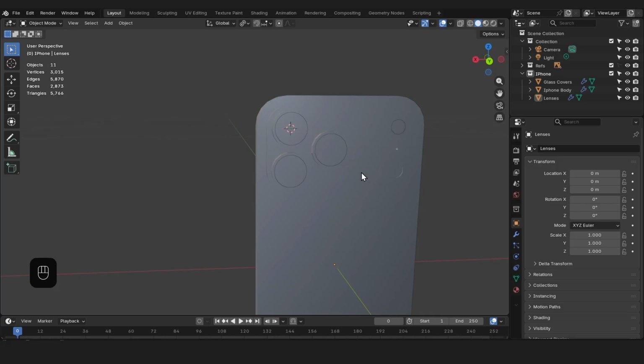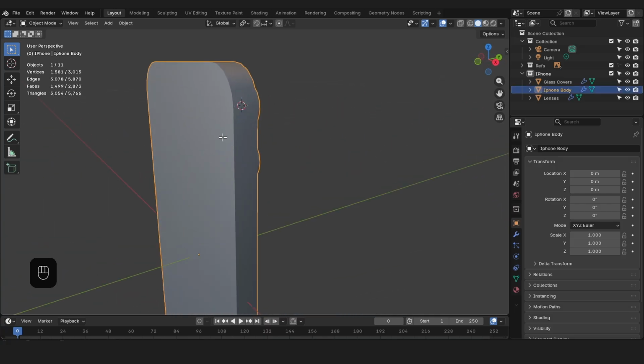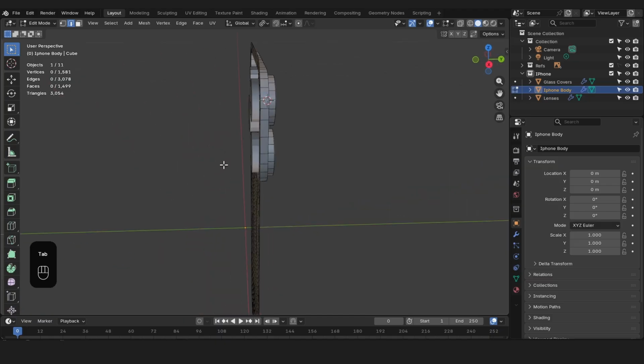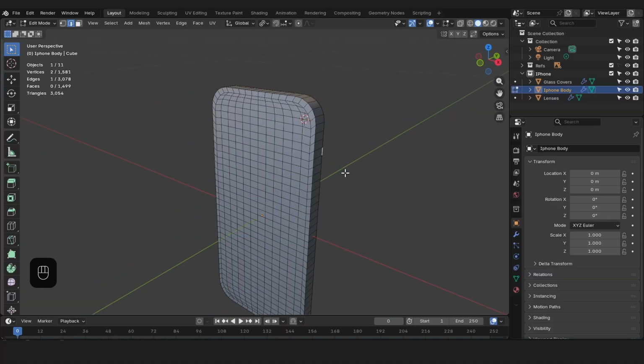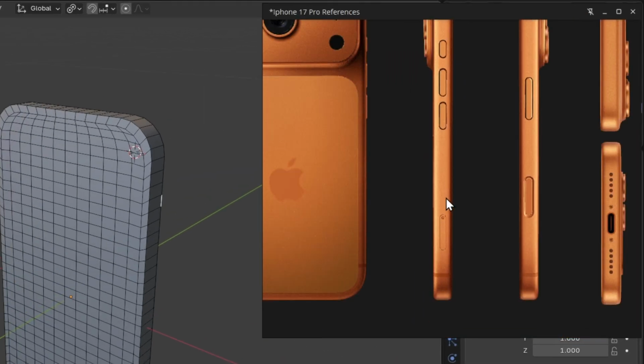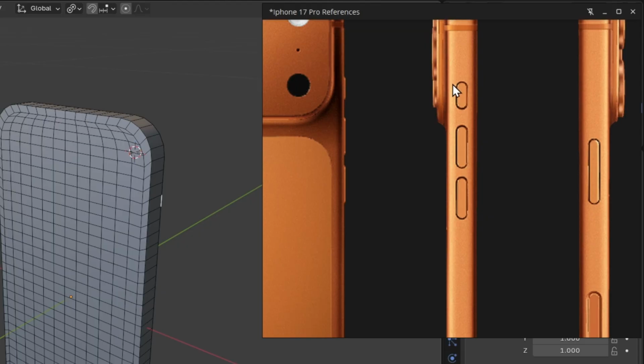But before I do that, something very important I want to mention. If I select this iPhone body and hit tab, let me also hit Alt H to unhide the rest of the geometry because we hid it earlier if you remember. What you will notice is that this whole iPhone body is still very low poly. We have a very limited number of vertices and quads. But if I pull my references here, as you will see, the iPhone is very smooth and these buttons are very smooth. So how can we go about creating very smooth shapes, meanwhile our geometry is very low poly?